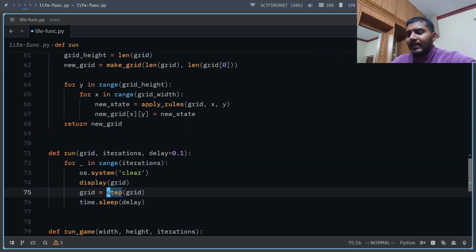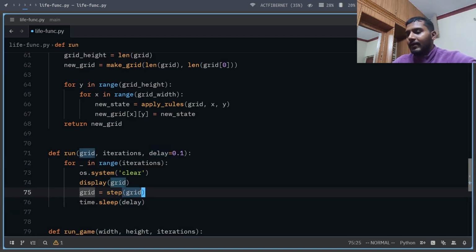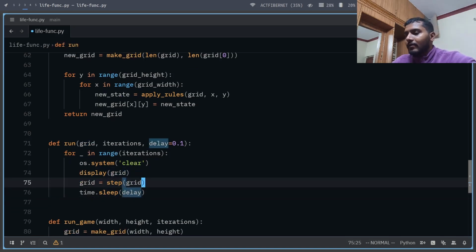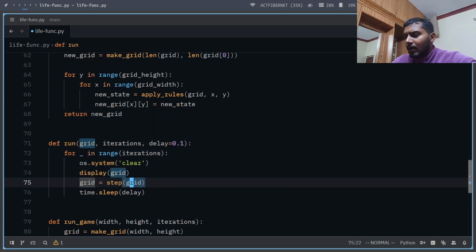Then a step is done. This is the new step, or maybe the new state of the whole grid. So it takes the previous grid and it returns the whole new grid. It doesn't really modify the old grid, but instead I'm modifying the state myself. And then it sleeps for a certain delay, and delay is configurable, and it sleeps for 0.1 seconds. Let's go to the step.